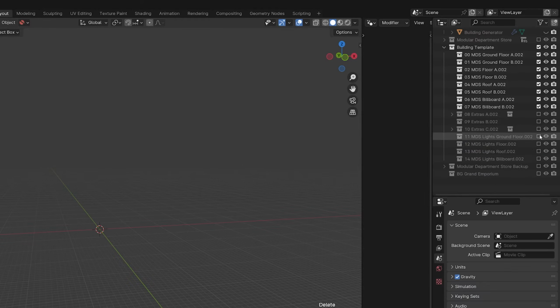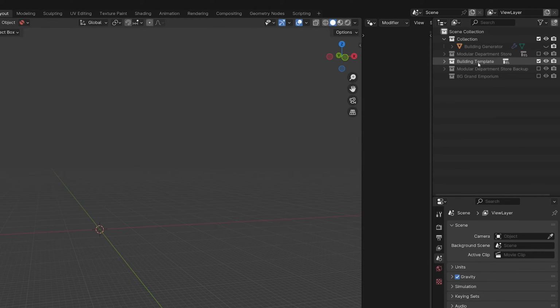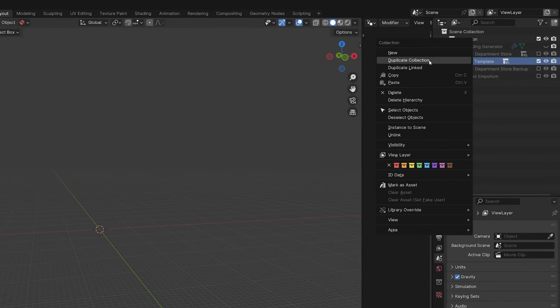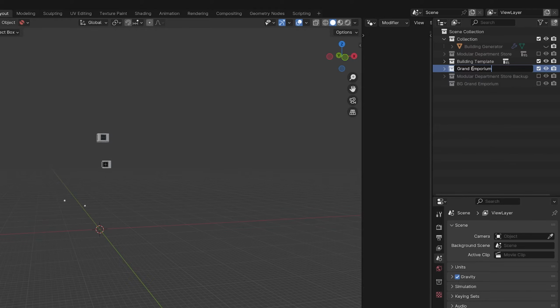And to be honest, the abbreviations in the names of the collections are actually no longer necessary, since we only connect the top collection with the name of the building to our building generator. So get rid of it. This is now our template that we can use for every new building. We duplicate our template collection and give it the name of the new building.